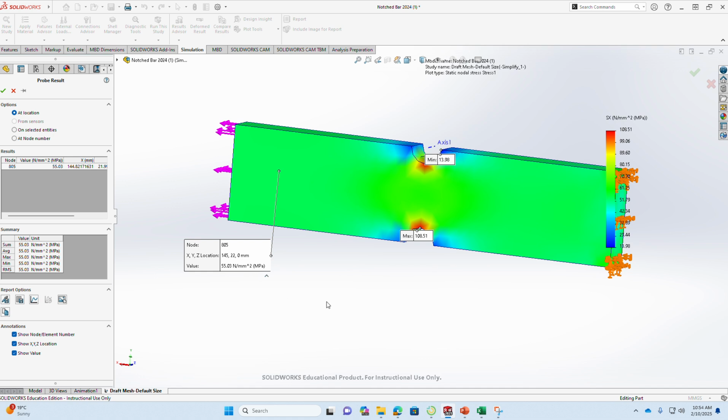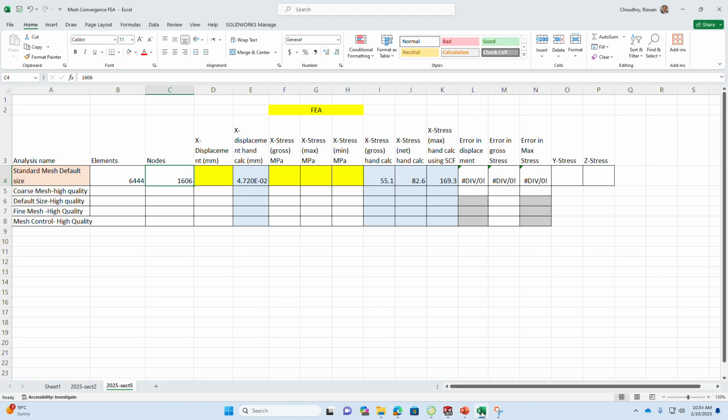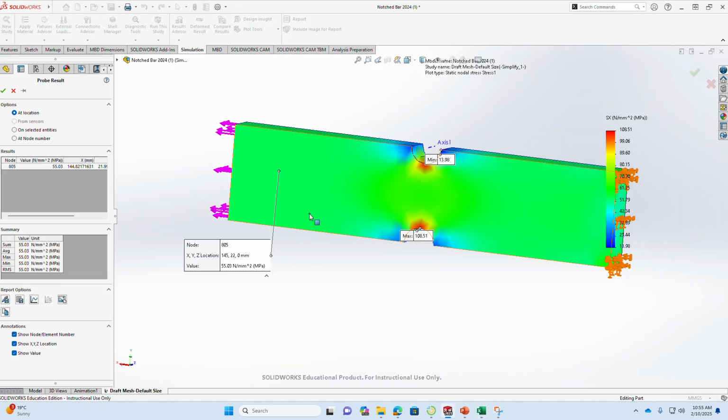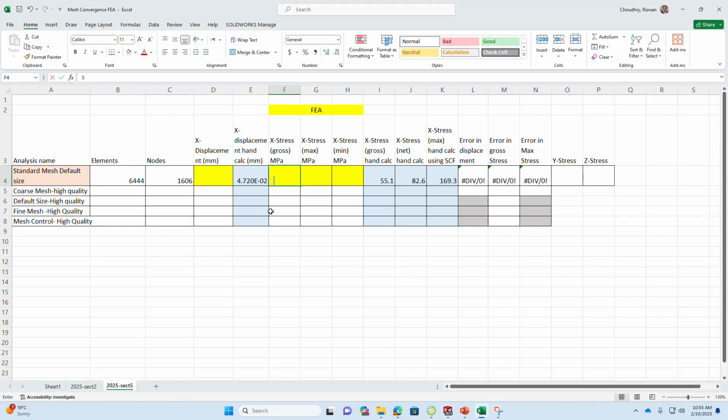Okay. Let's now try to compare these numbers with the hand calculated values that we had. So I go back to my Excel sheet where I have already recorded the number of elements and nodes in the previous step with you guys. Then I have here different other options that I can compare. In terms of my X stresses, which is this column, the software is saying my maximum gross stress. So what was the gross stress? Gross stress was away from the notch. So it was in this area and it is around 55.03 megapascals. So I write this number down, 55.03 megapascals.